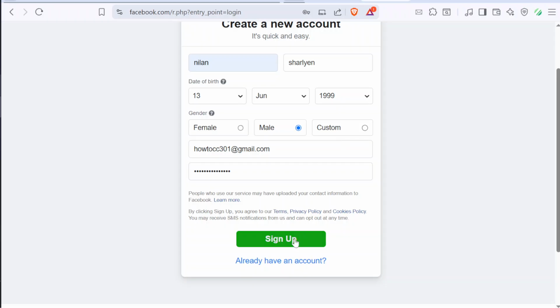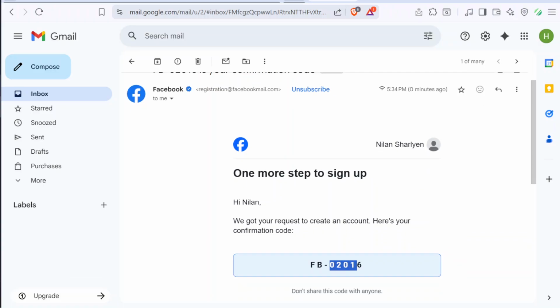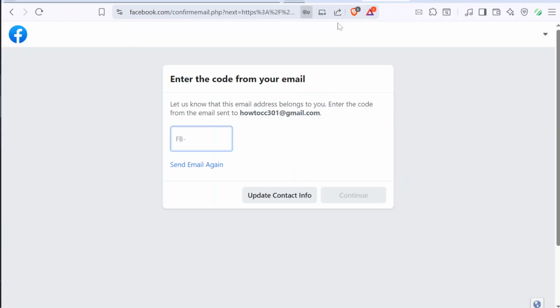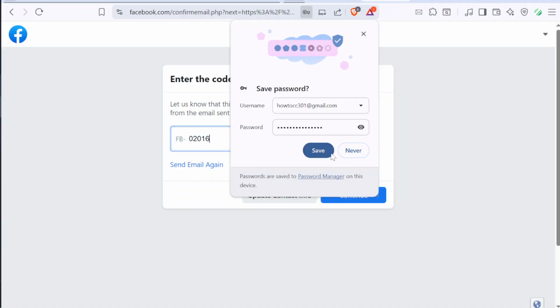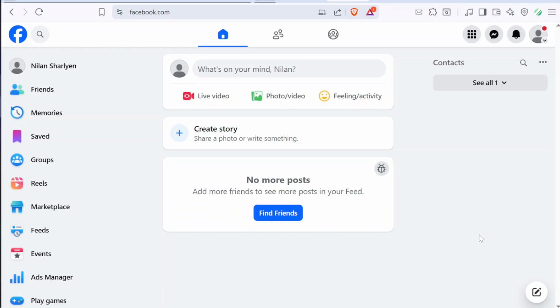Facebook will now send a confirmation code to your Gmail account. Open Gmail, locate the email from Facebook, and enter the code back on Facebook to verify your account. This step is crucial to ensure that your email is valid and that you have full control of your new account. After confirming your email, you can set up your profile picture, add friends, and customize your profile.